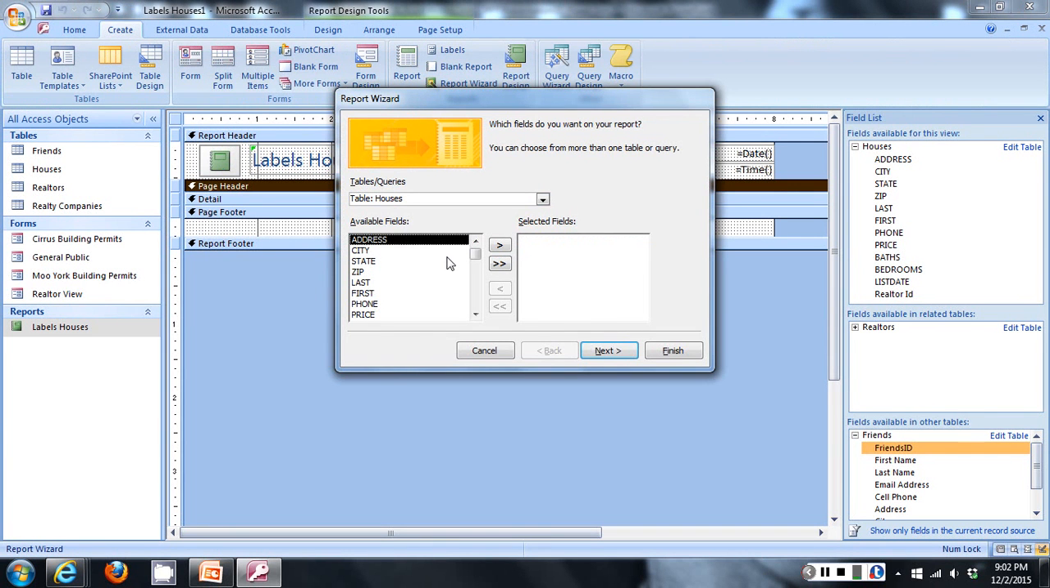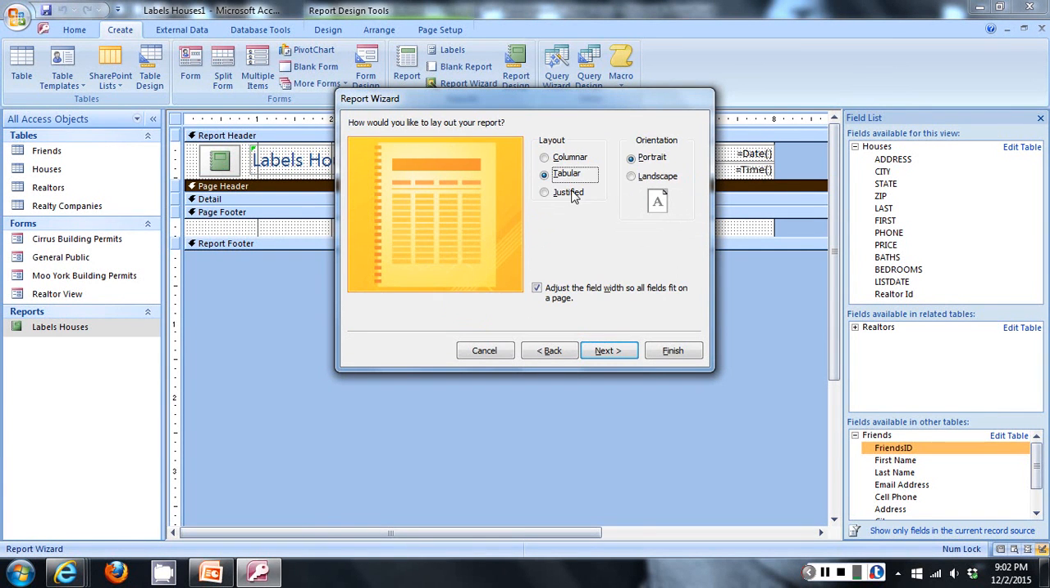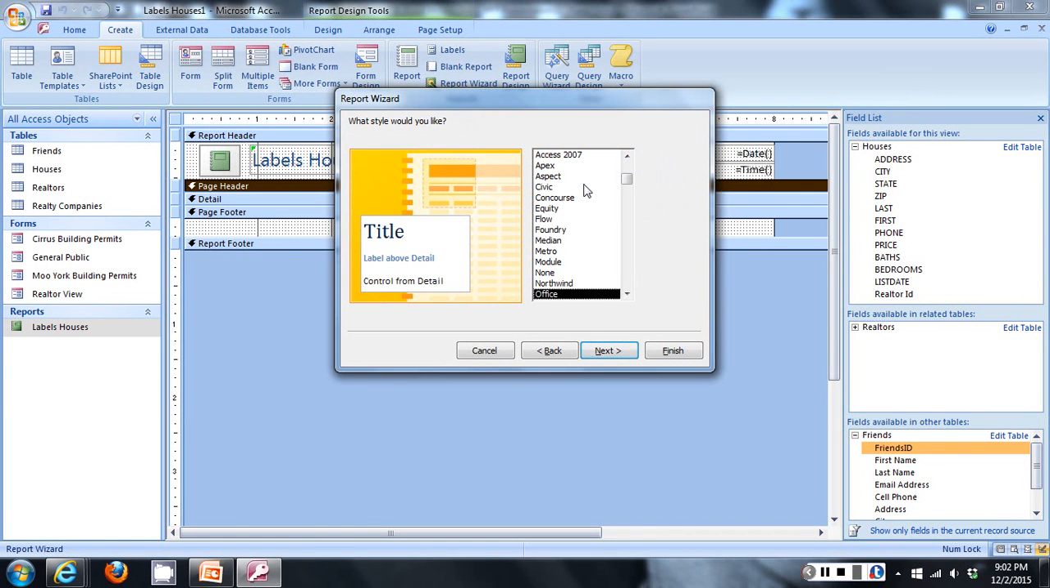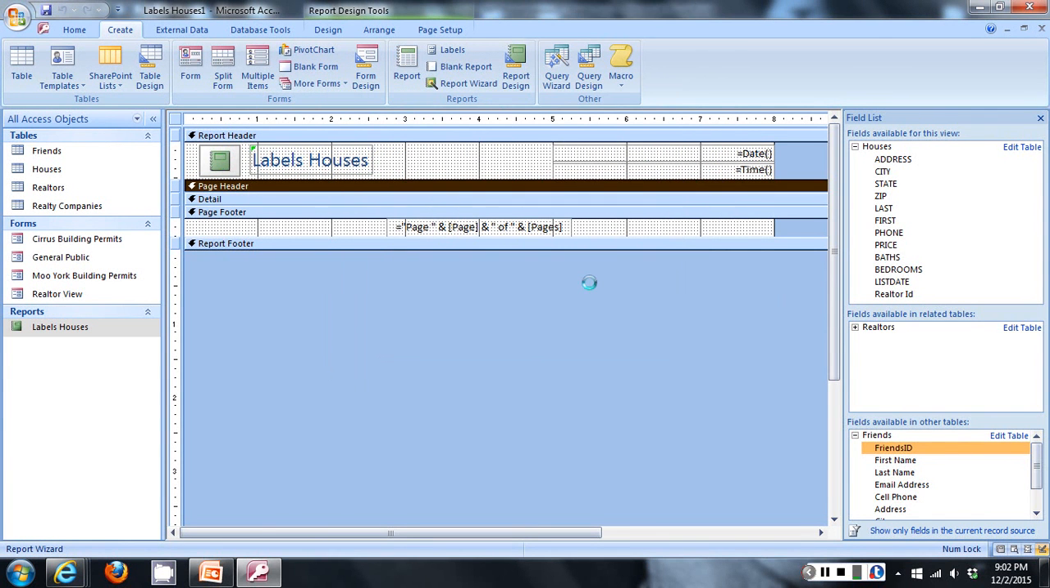and we'll select our table houses. We'll use the first, last names. We'll use the address, city, state, zip. Okay, next. We'll sort by last name again, ascending order. We'll take a tabular layout, and we'll want the orientation to be in landscape, or excuse me, portrait. It's asked what style we'd like to use. We'll just go with the default Office 7. The report name houses is fine. We'll click finish.